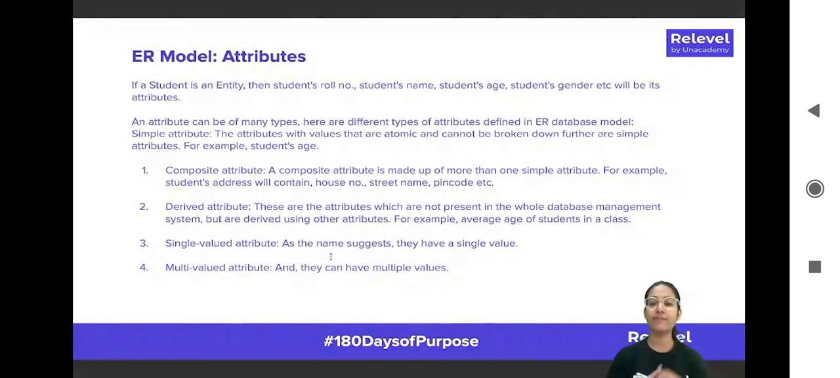Okay, and here are the different types of attributes defined in the database model. First is going to be a simple attribute. Now I think the ordering has been changed a little bit. There are a total of 5. The first is simple attribute.